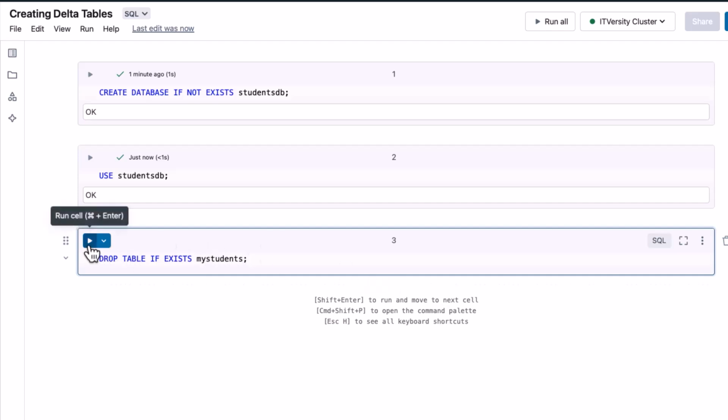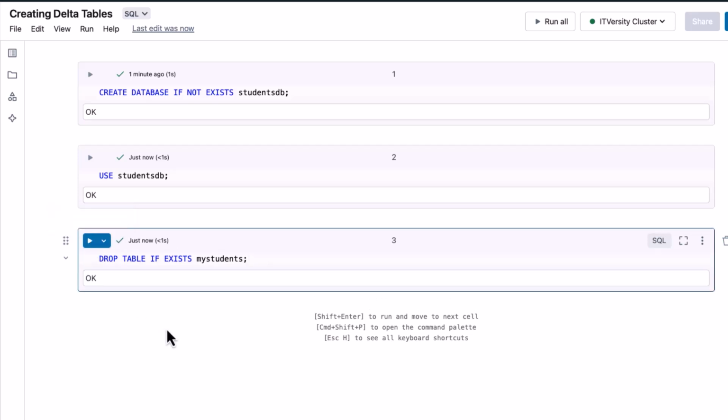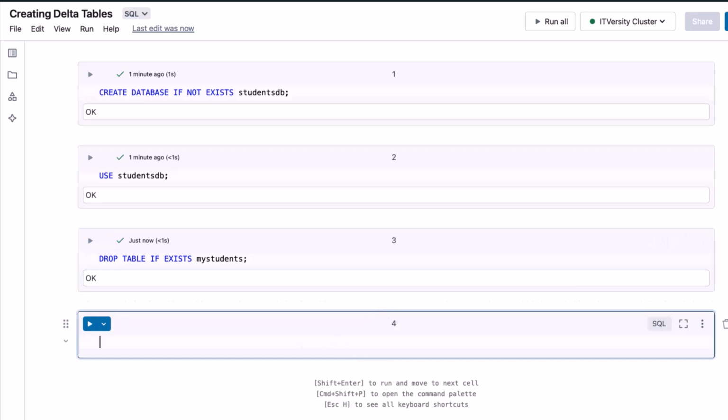Okay, and I'm just going to hit the run button here. What this does is that if there is already a table called my students, it's going to drop it. I don't have a table by that name, but now let's create the actual table.